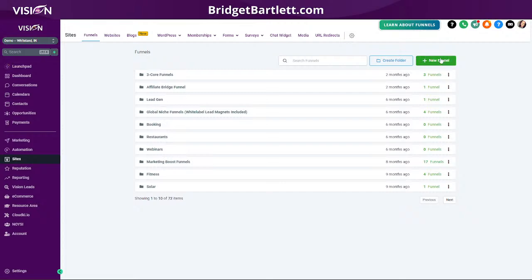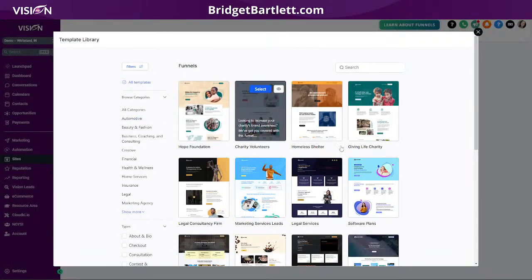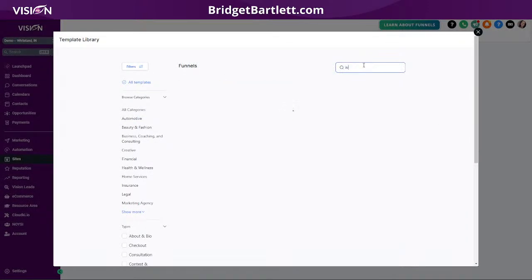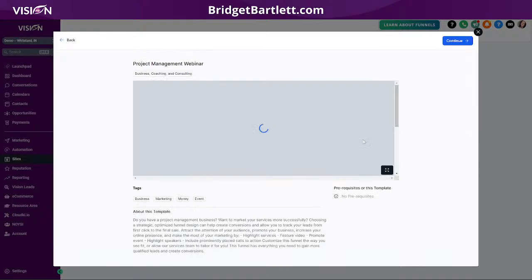So what I'm going to do is click here to create a new funnel. Now, if you are an agency owner, you have access to the template library. That is not yet available to sub-accounts of our agencies, but it will soon be available for us as agency owners to toggle on or off if we want our members to have access. So I'm just going to go ahead and choose from the template library. I'm going to type in webinar because I just want to choose one that's already created. I'm going to go ahead and select this one here.